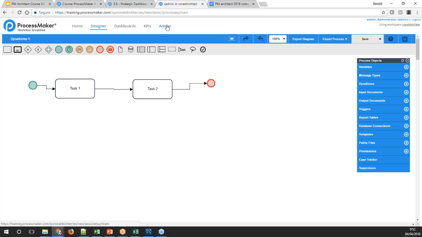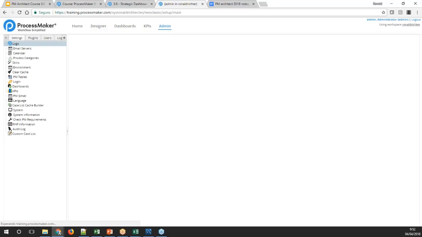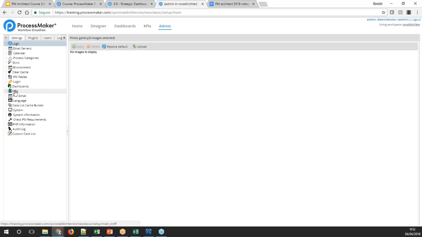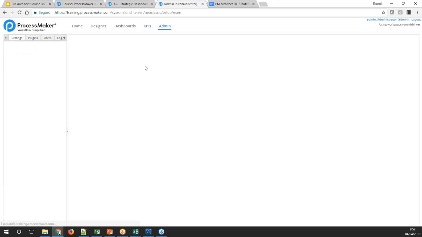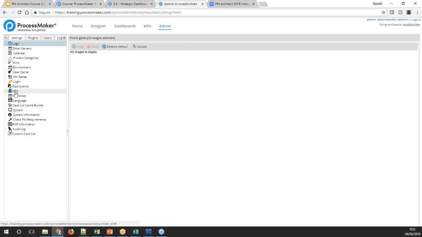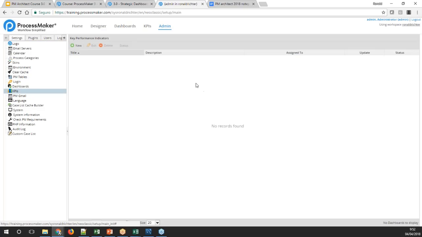Let's go back to our admin tab. Oh, save changes. Okay, admin tab. Now let's go to KPIs. If we click now on the KPIs tab on the top menu, we'll see we don't have any KPI created. So let's go to the admin and create a KPI. Click on KPIs. And here we have a list of the KPIs created.